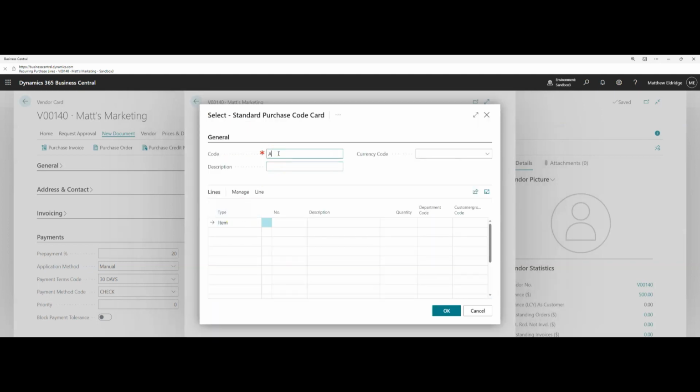So for this code, I'm just going to type in advertising. I'm going to make it generic. The reason I'm making it generic is because I can use this code across multiple vendors. Okay, so I'm going to highlight it, tab down, and then I'm going to paste in my description as well.